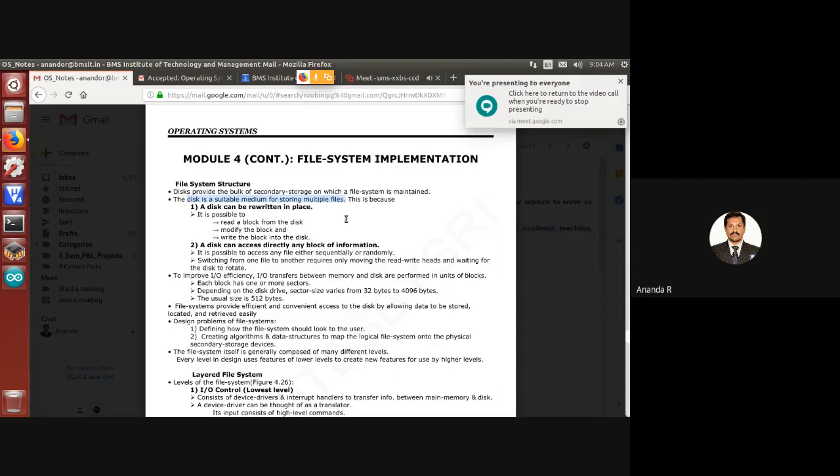It is possible to read a block from the disk, modify the block of data, then write the block back into the disk. All these are some of the disk operations which we can perform. We can read a block of data, it may be a file or any other kind of data. Then modify the block, a block of data which is already inside the disk. That we can also do. Then after that, write onto the disk. That is also possible.